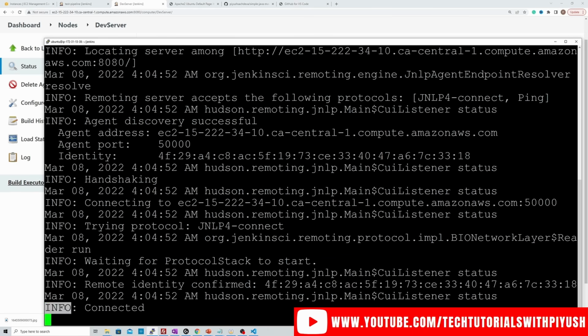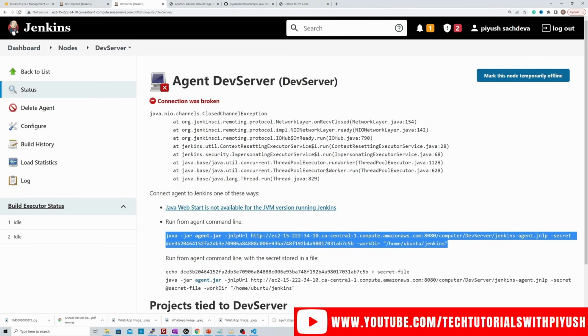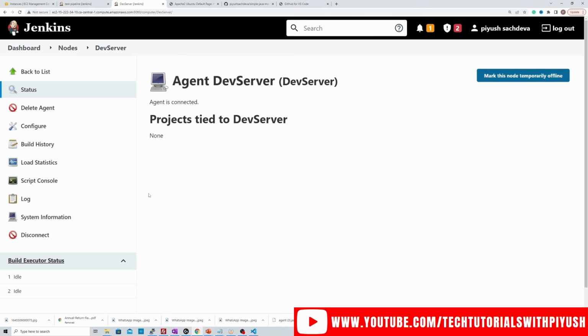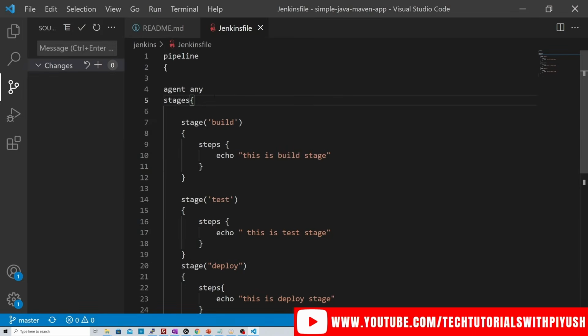The info message over here shows it is connected. So I'll go back to my Jenkins page. Now if I hit refresh, my agent is connected and it is ready to serve the workload. Okay, so now I'll go back to my Jenkins pipeline over here. So earlier we did agent as any. Now we'll provide this a label.